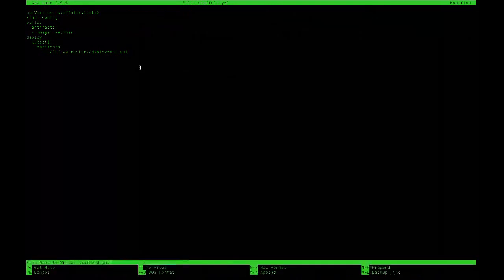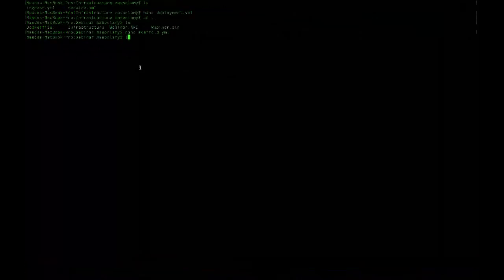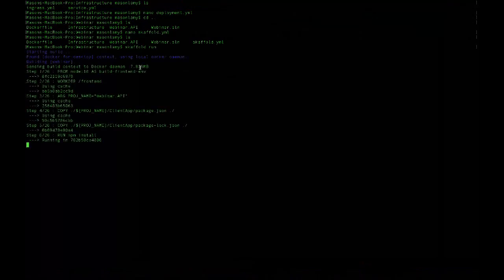So let's just save this. Cool, so we have a scaffold file. And now let's deploy it to the cluster. So scaffold run. And this is quite a bit faster now because most of the layers are cached. Well, I'm not quite sure why the NPM layer is not cached this time. But yeah, we will just wait for this to deploy, and we should be able to access webinar local.marketinvoice.ninja.